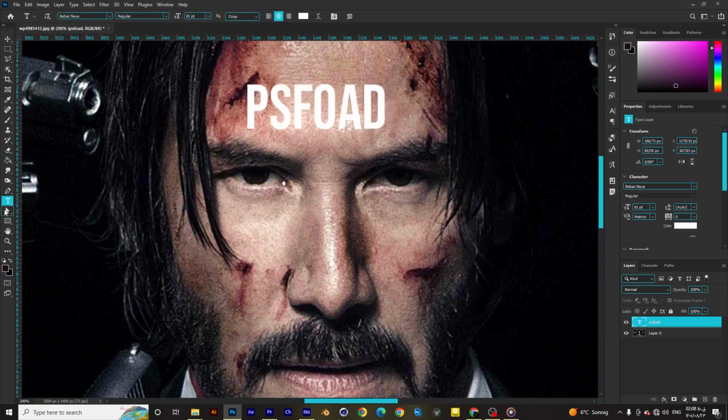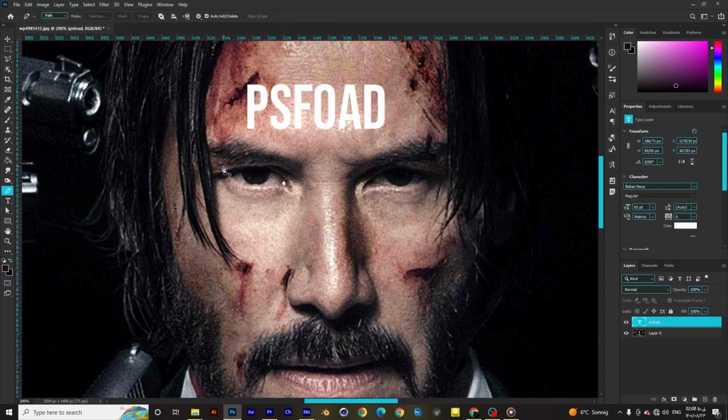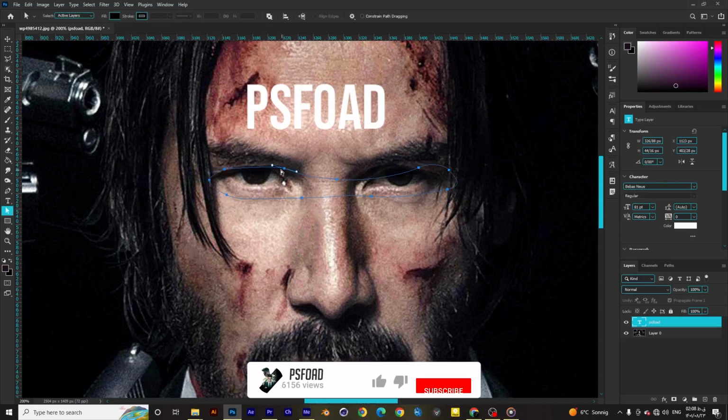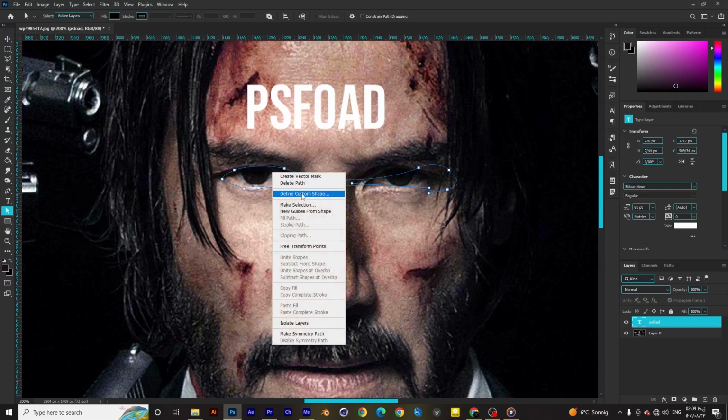And after that, we have the direct selection tool that selects individual points and segments of a path. If I, for example, make a path from here to here, then I want to adjust it, I will click on this tool and change my points like this and change the handles, for example.